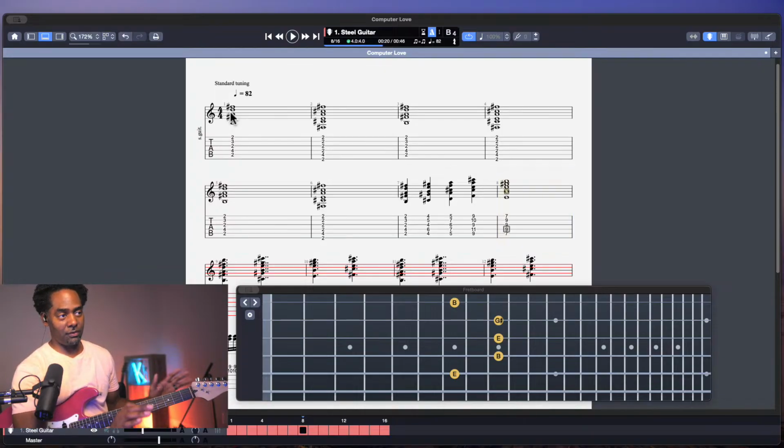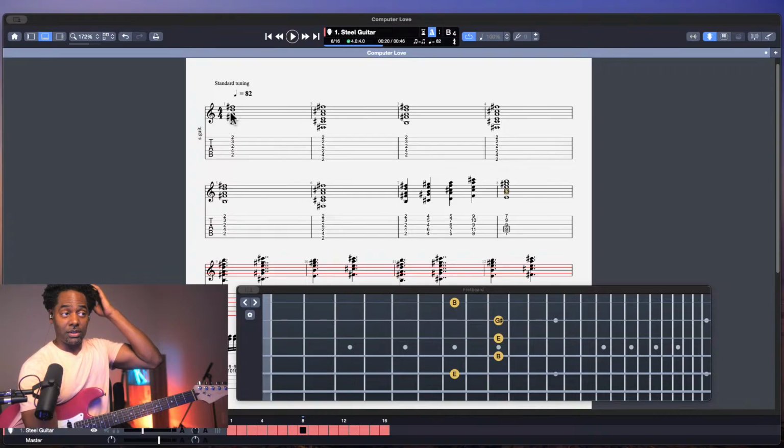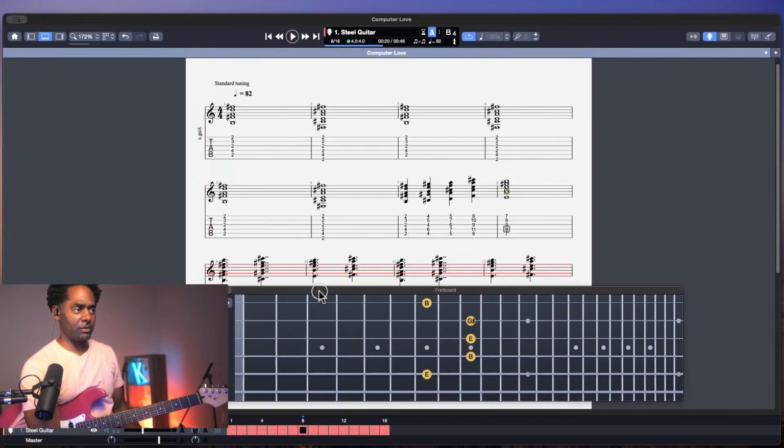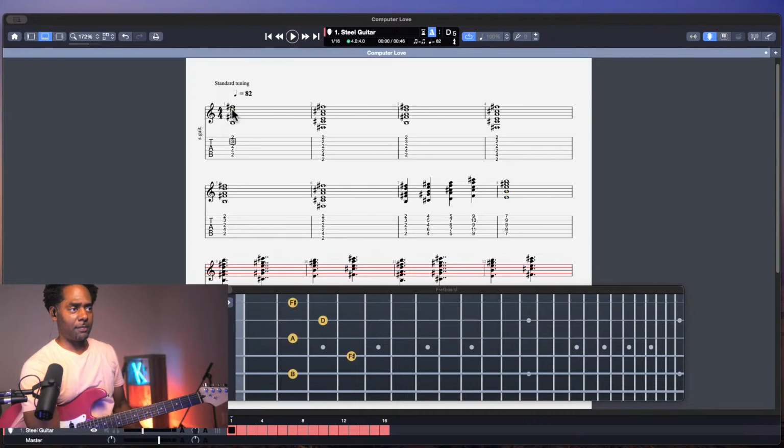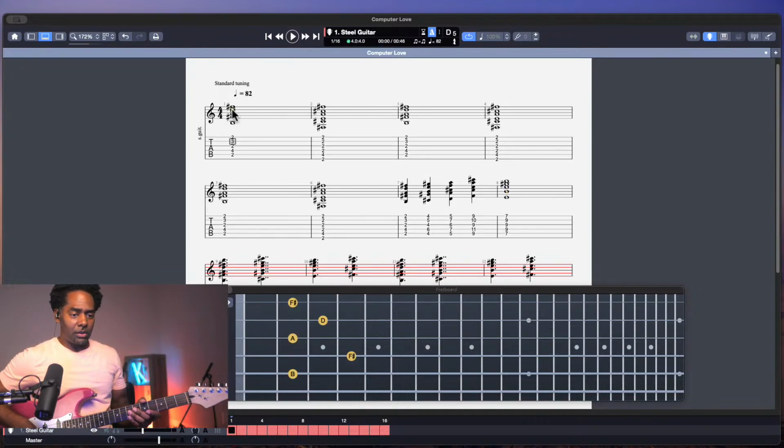So that was the verse. Let me show you what those chords are real quick. Let me go back to the top. So the chords are B minor seventh.